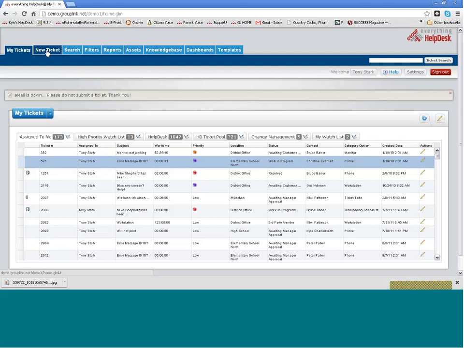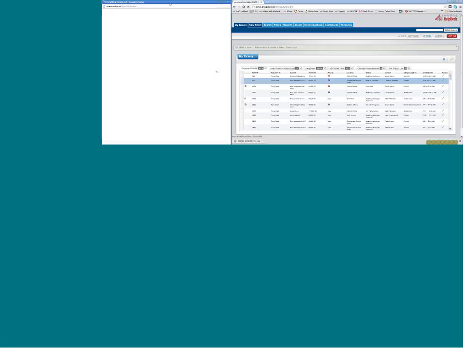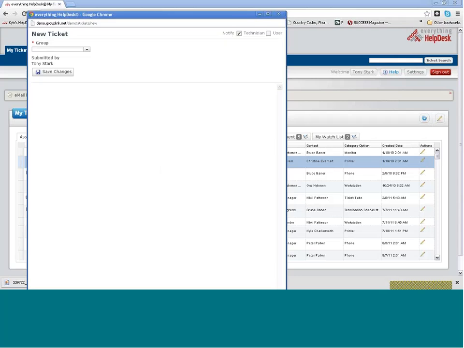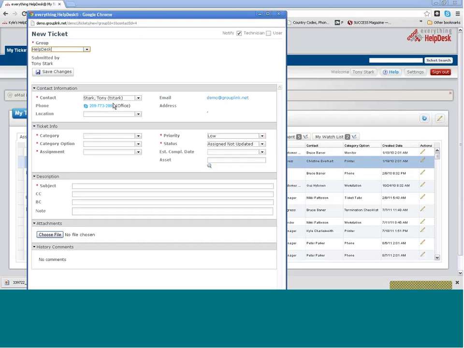Well, the user can call a technician. So if you're doing it via phone, a user can call in, or maybe it's a walk-in to a specific office, and I can fill out the ticket for the user if I need to. They're having a help desk issue. You notice it thinks it's me, but I can simply start typing, and this is going to pull from your directory. This ticket's for Nikki, and I can fill out the ticket for her.